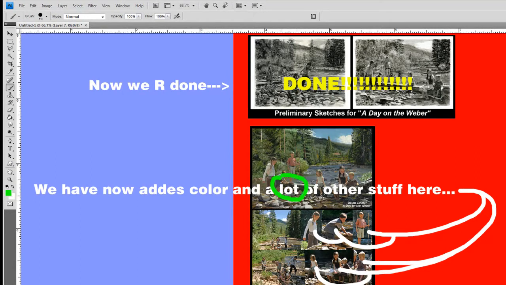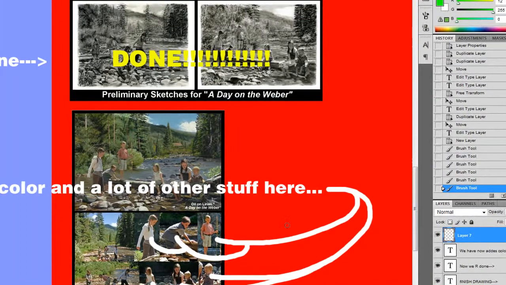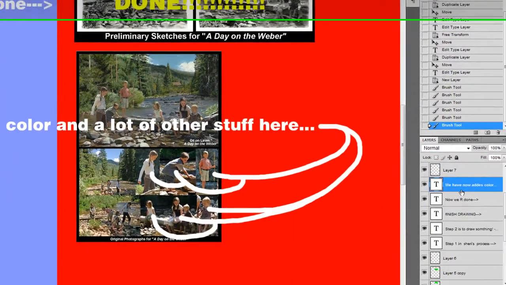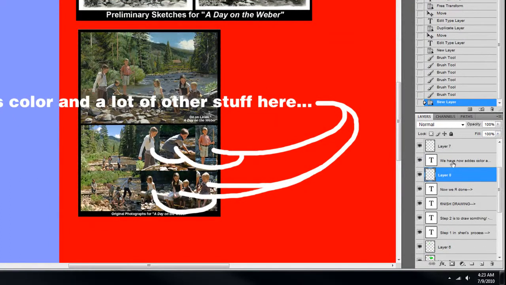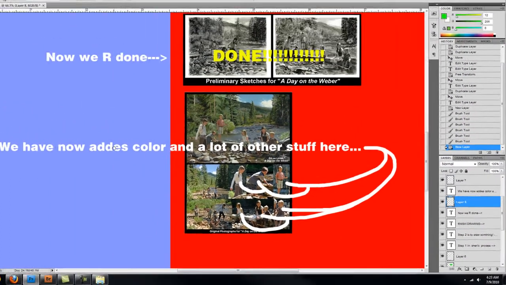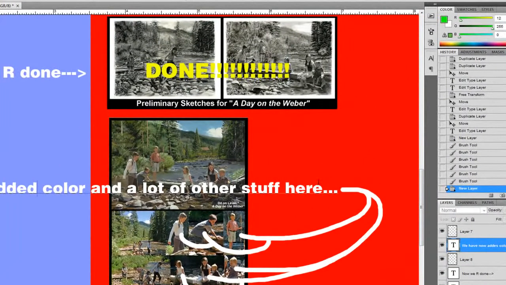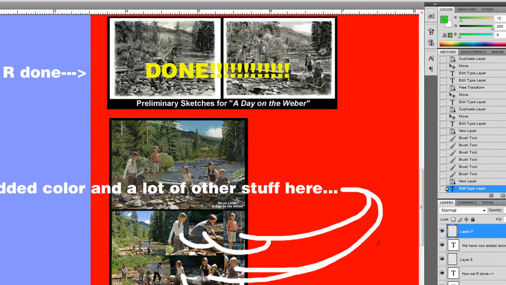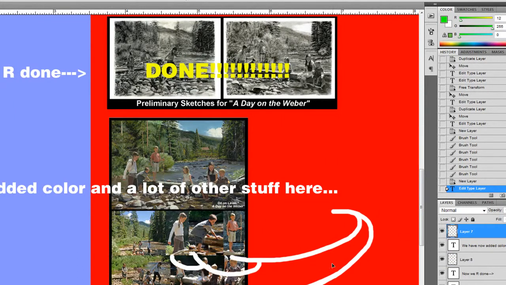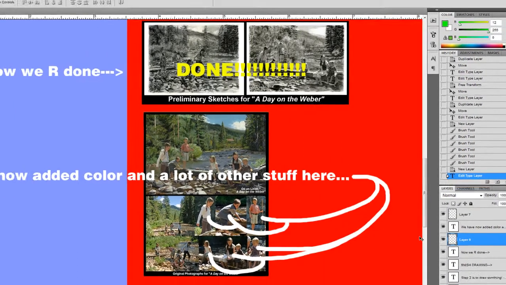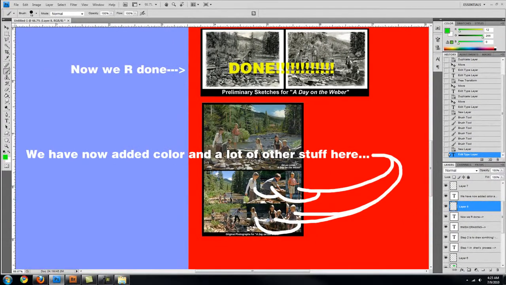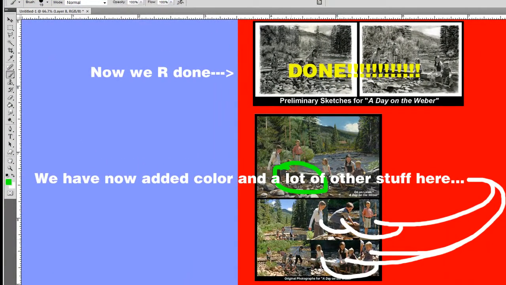Lot. Oh, that's on top of my layer, so I'm just going to come down here to the layer that it is, make something below it, so add a new layer below the "we have now added color and a lot of other stuff here." Now remember, here I can move this around. So below it, I can also move this around. We've got this green thing now.